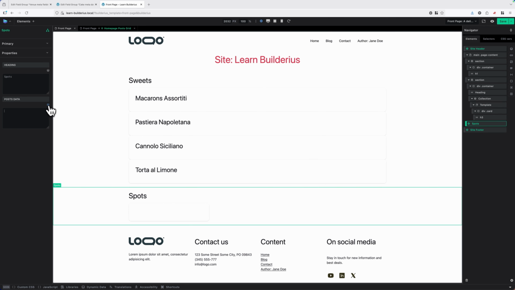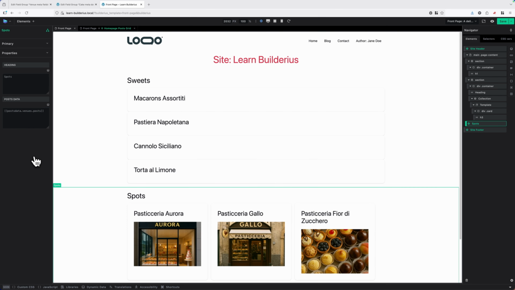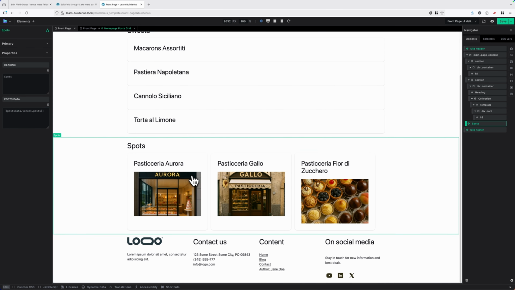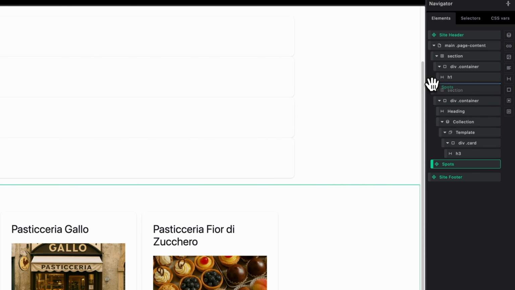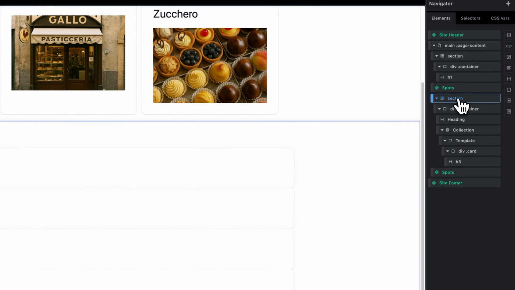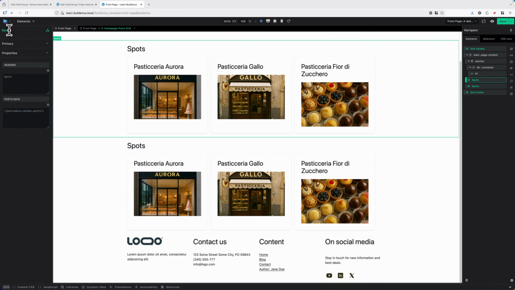And for post data, I'm going to choose venues. Okay, too much again. Venues. Okay, now great, I have my spots shown here. Next step, I duplicate this component instance, I move it here, I remove my suite section completely, I choose this new instance, I rename the component instance, then I change the heading text. Now I have suites and spots.